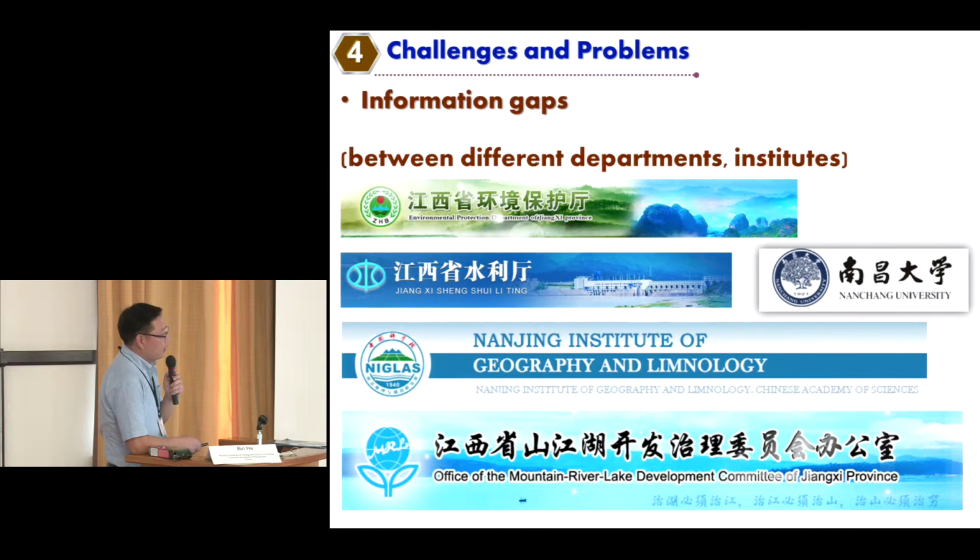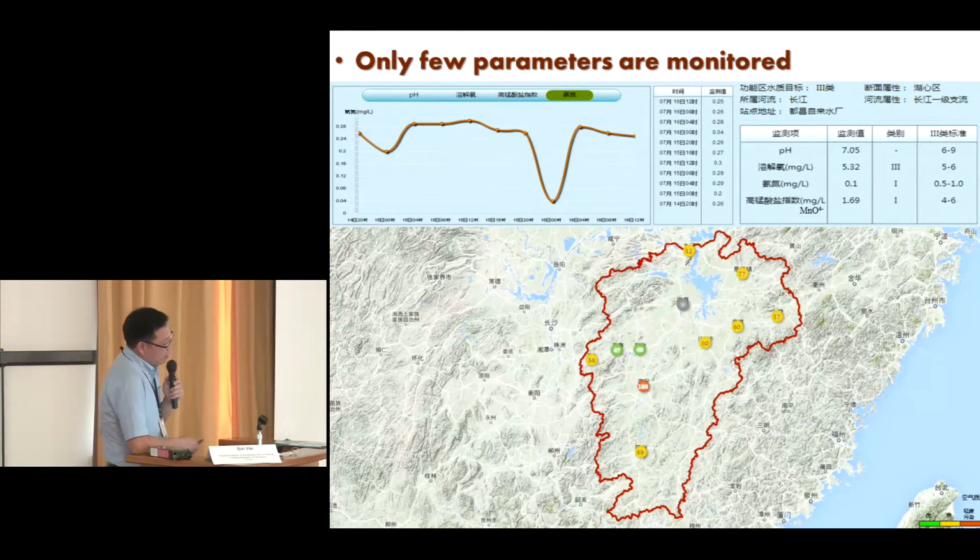So we can share data and information and also report the policy from the government. So we just want to reduce the information gap through our effort. Another problem is the parameters, because the monitoring is very huge, so we need a lot of funding to install the instruments.